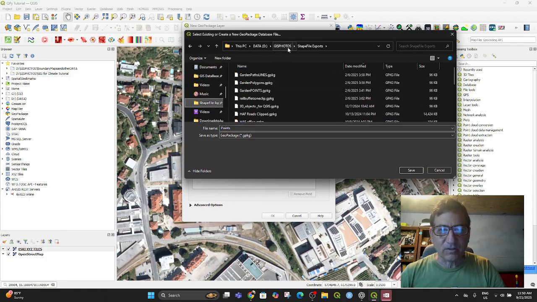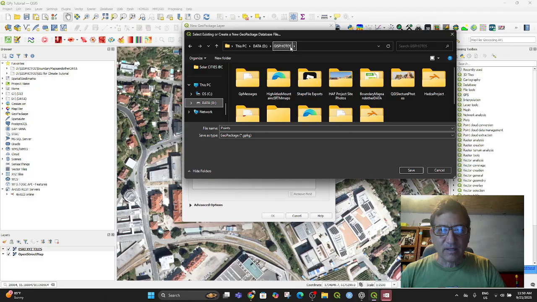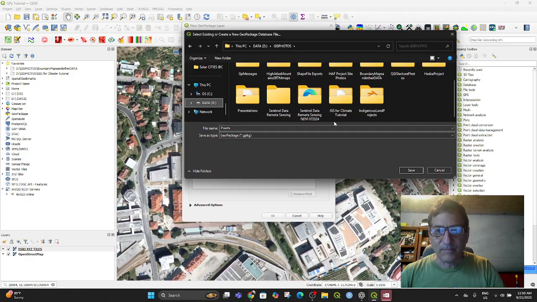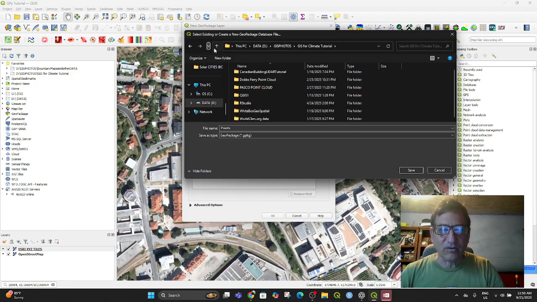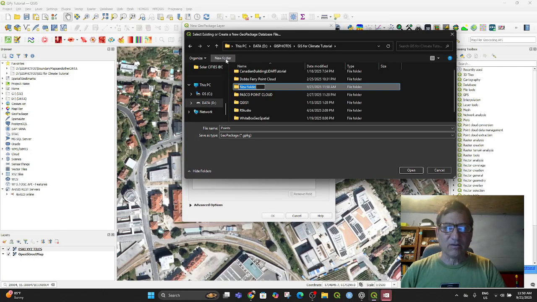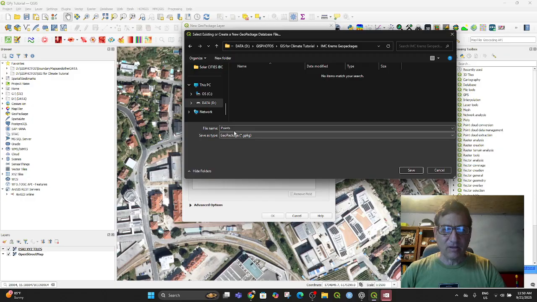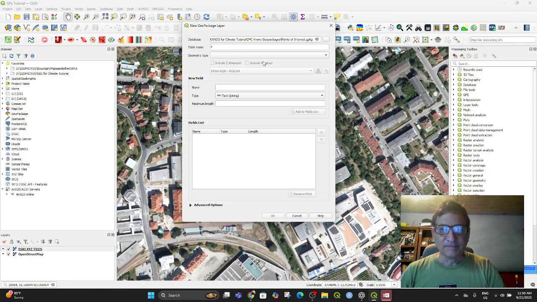Let's export. And let's then go to the GIS for Climate tutorial, and let's make a new folder here and call it IMC Krems Geo Packages. Right? And then from there, we'll open that up and say points of interest. All right. So we do that.